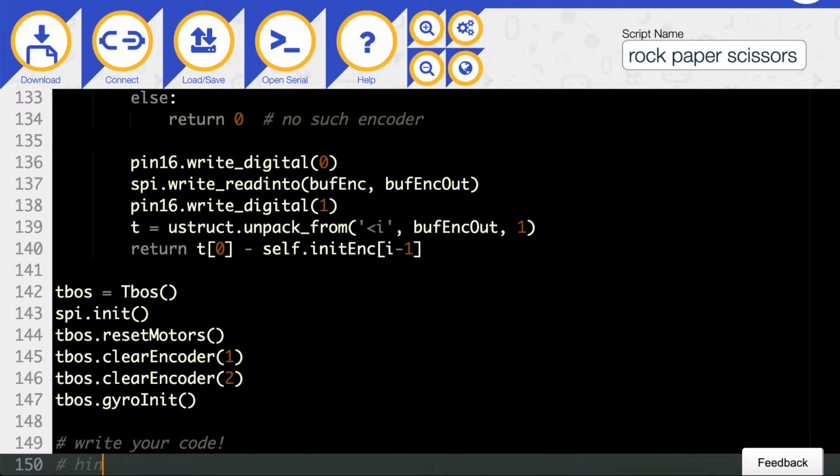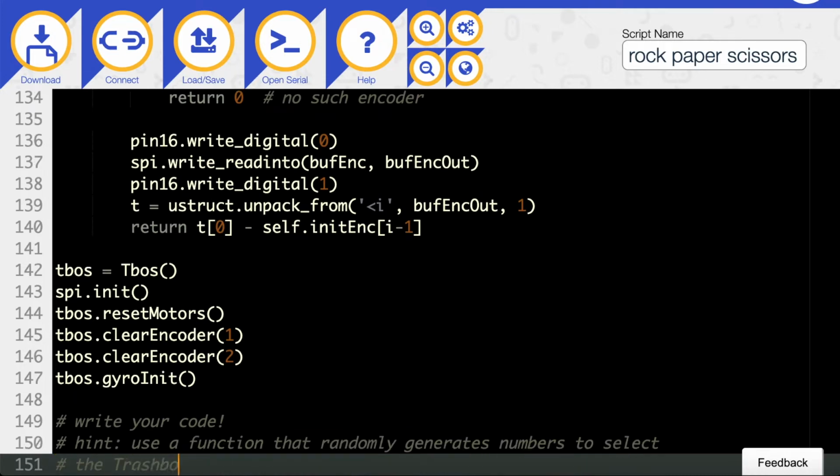The player should be able to pick either R, P, or S by scrolling using button A and selecting using button B. The Trashbot should randomly select R, P, or S and display who wins the game.